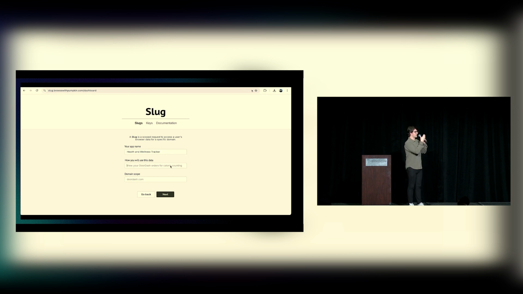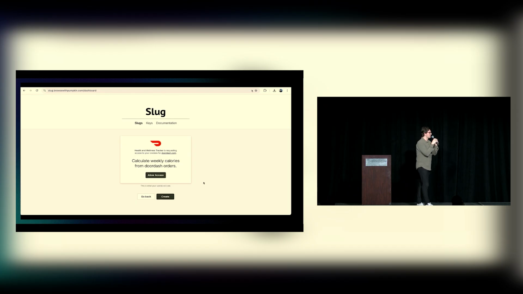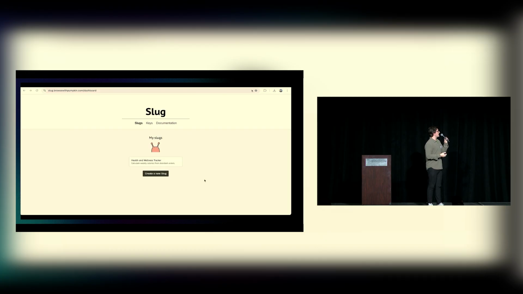So we're going to put in our app name. We're going to describe what data we want to get and how we're going to use it. And then we're going to put in the domain that we want to have access to, which is DoorDash. Specifically to look at order history and then count your calories and see when you're slipping up. So this is going to be the authentication page that your end user is going to see. And with that, you've created your slug.